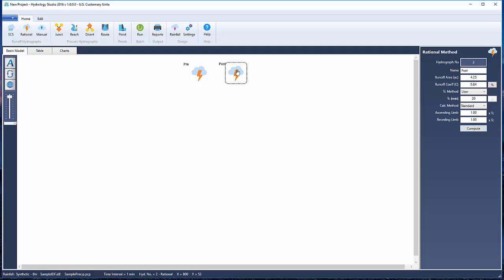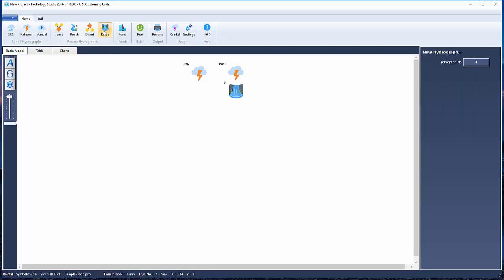We'll go ahead and set up our basin model now by just clicking on the Route button up here, and that gives us hydrograph number 3. But before we route, we need to create a pond, so that's going to be our next step. And we do that by clicking on the Pond button.